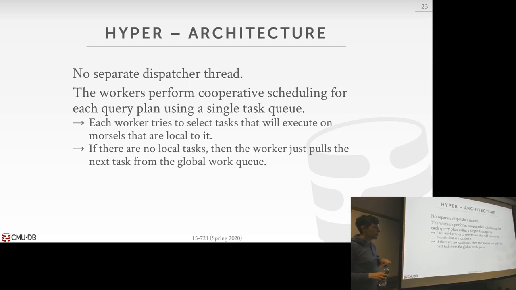Question? What is their dispatcher? Because don't they have to break up the query somehow into tasks? Yeah, so his question is, what is actually dividing up a query into tasks and putting them into the queue? I would call that a dispatcher.